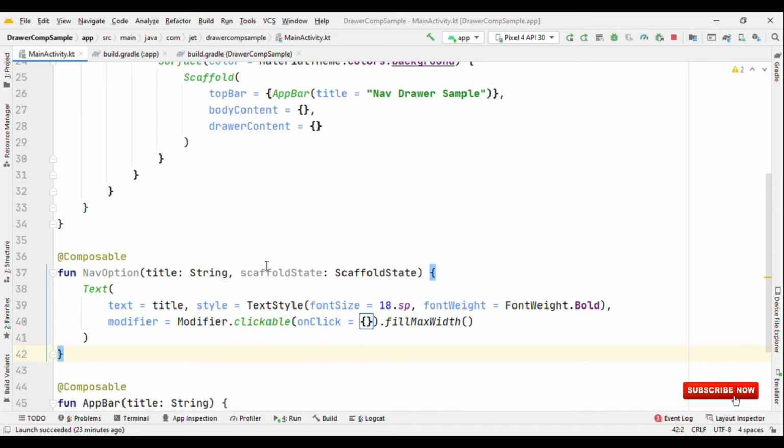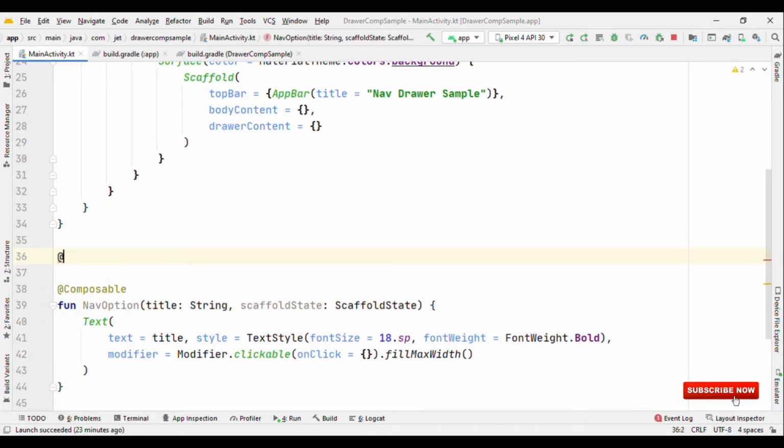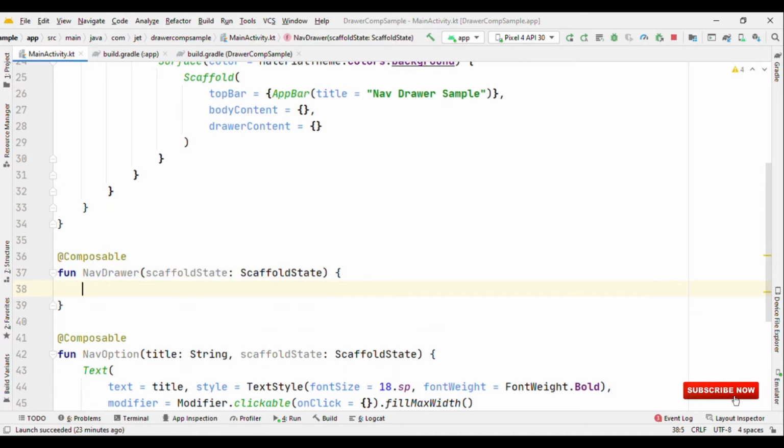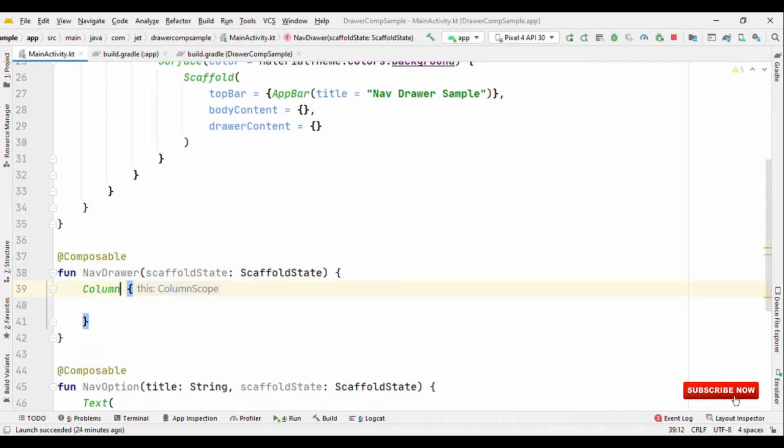So now let me create the navigation drawer. So let me create a composable again. Fun nav drawer, and it requires again the scaffold state. And I'm going to tell you why I need this in this composable. So here I'm going to create the body content for our navigation drawer. And here let's add a column because I have more than one composable.